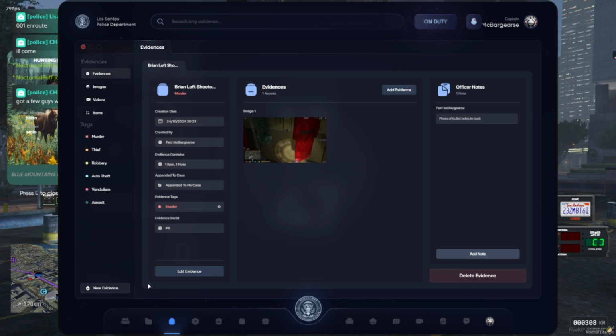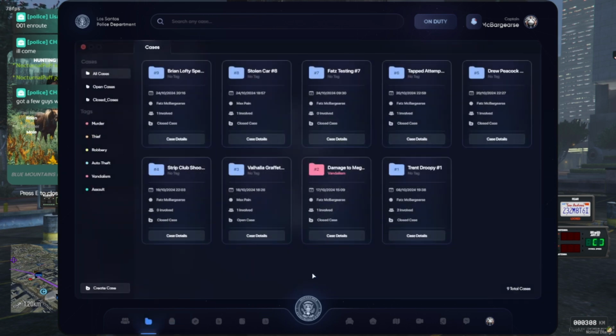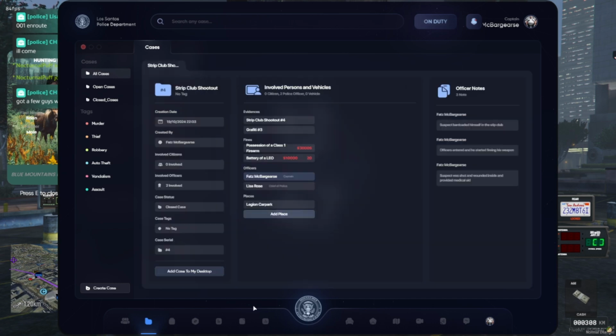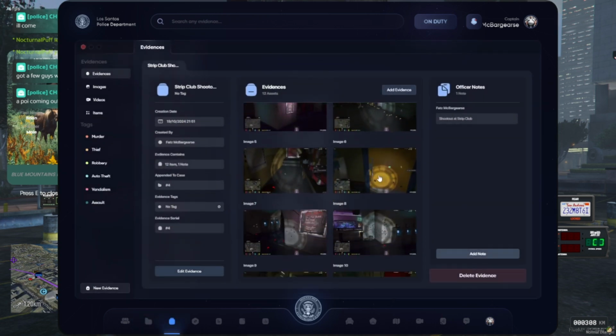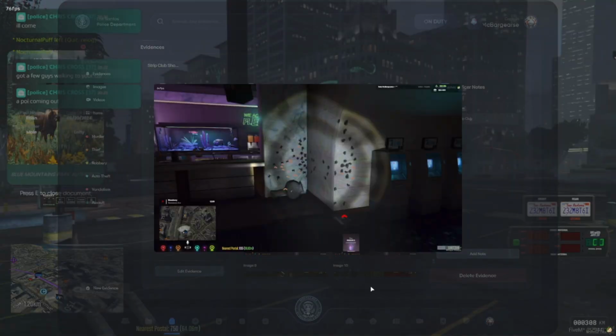So now we can go back to our case of strip club shooting, case details. We've already got the evidence in there. Because it's closed, you won't be able to do it. So you just go add the evidence into the file. And these are the evidence photos.